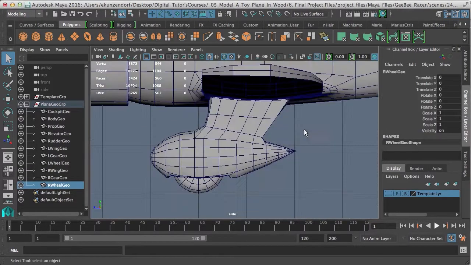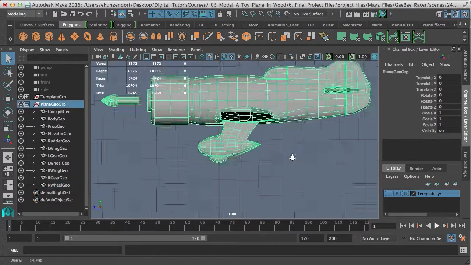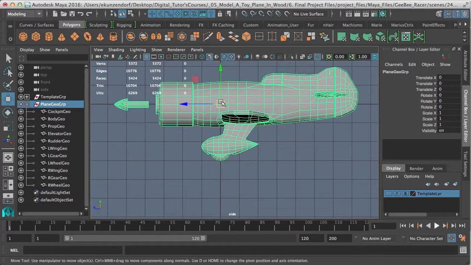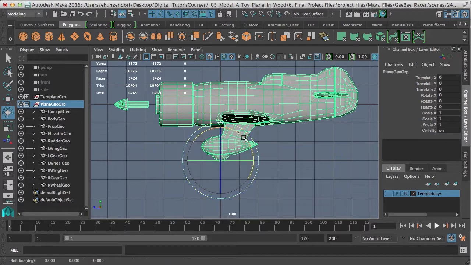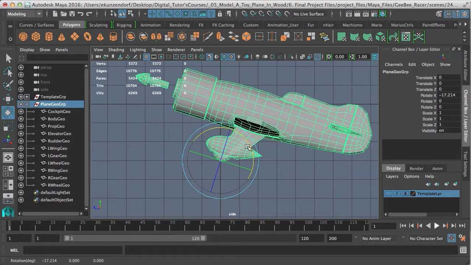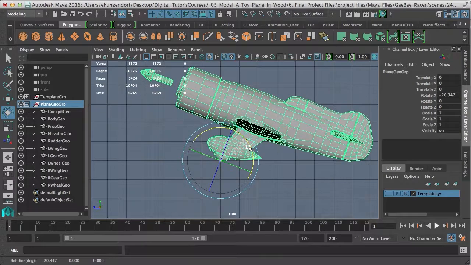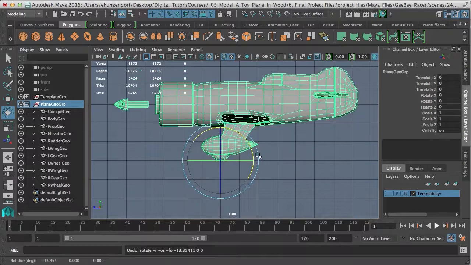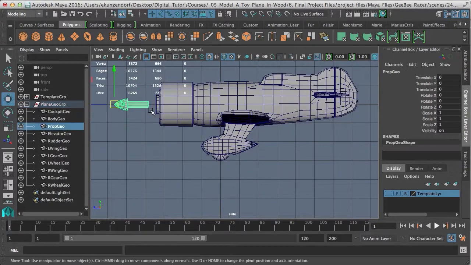I'll go to my right view and I'll grab the group. And I'm going to move this down, if it will let me, holding down D and X. And I'm just going to move it straight down here. The reason I want to do that is because now I can rotate this from the wheels, which is kind of where I want. And I can bring this back into my geometry and then freeze my transformations.